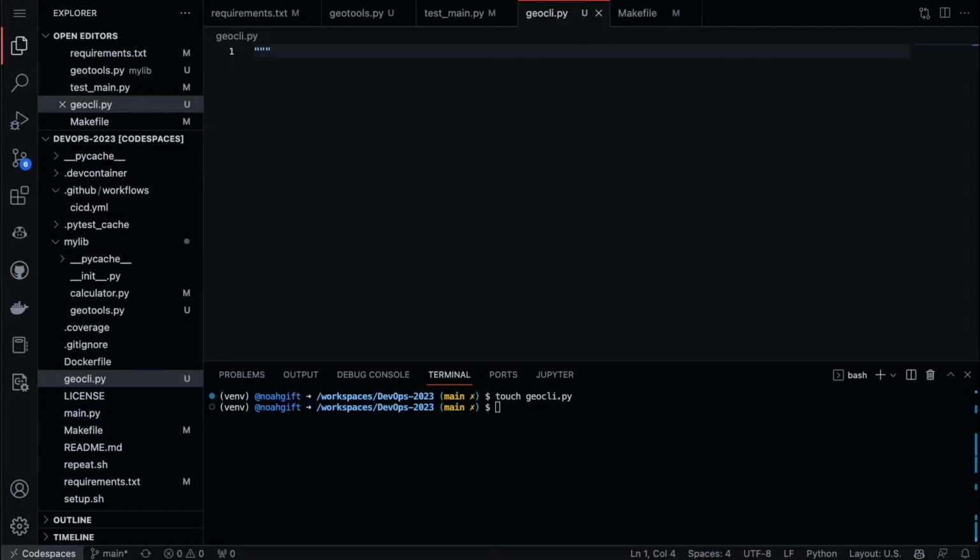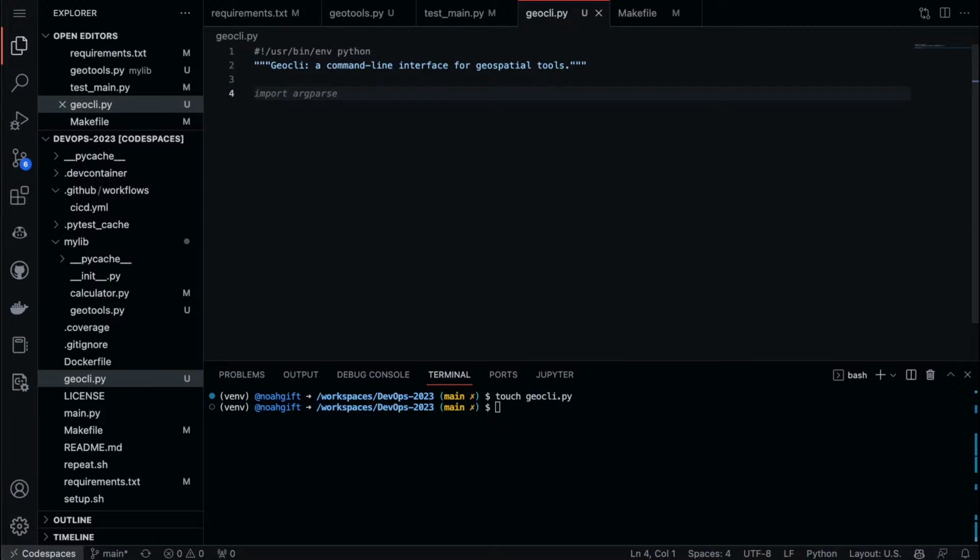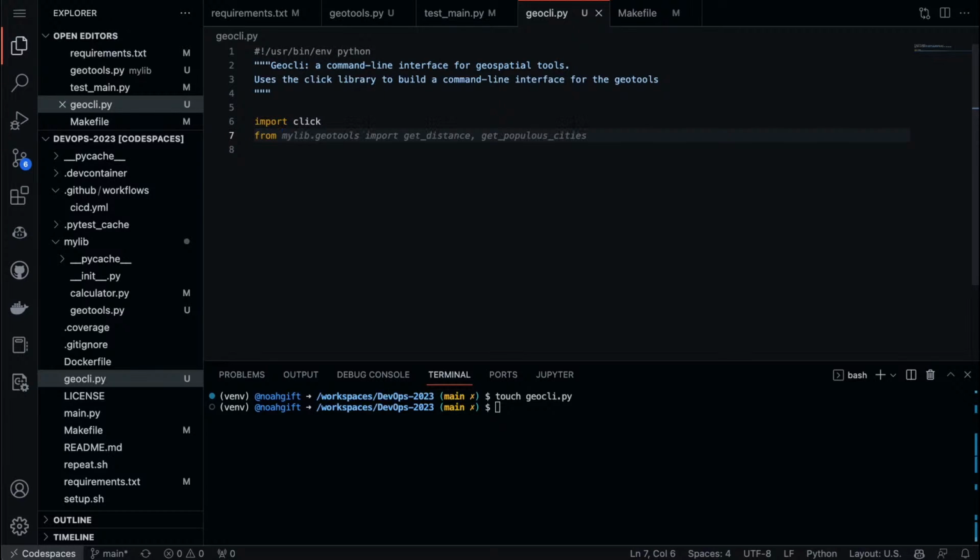We can just put first the shebang line. So #!/usr/bin/env python, and then we can do here a command line tool interface for geospatial tools. We can say even a few more things, like uses the click library. There we go. So now we can say import click. We can say from my lib. Exactly. Let's import those two libraries.